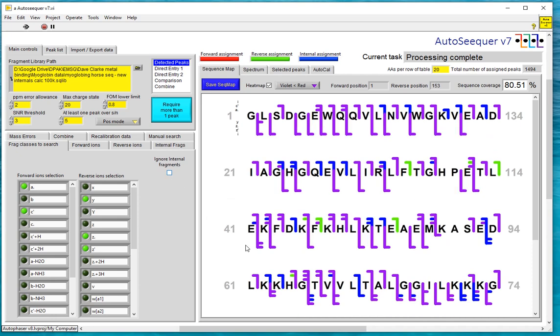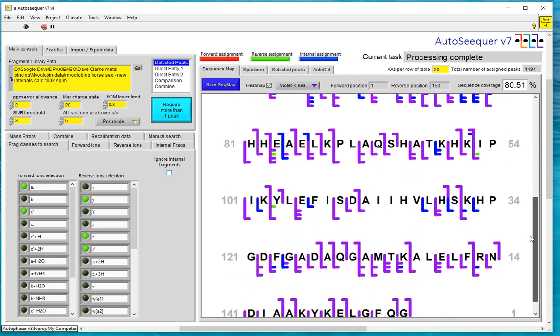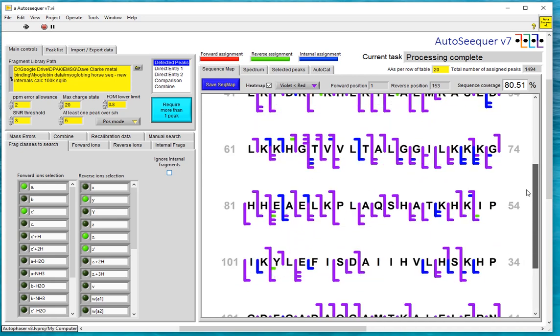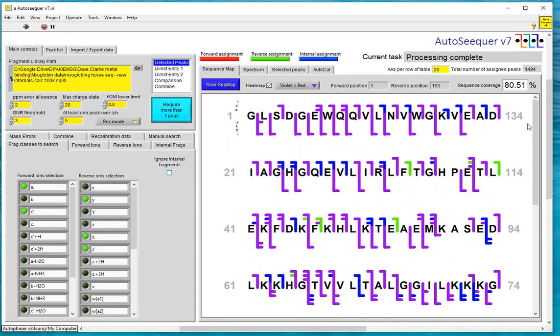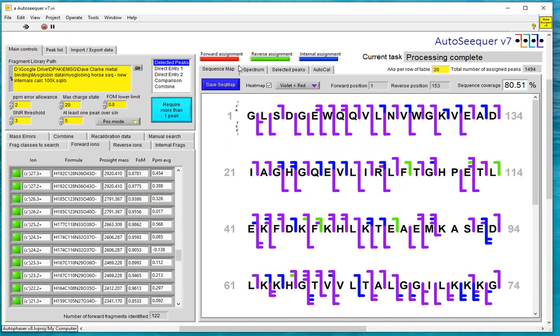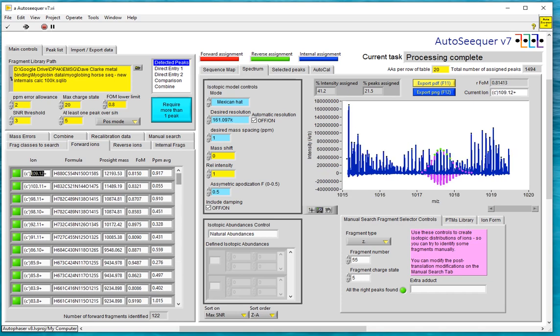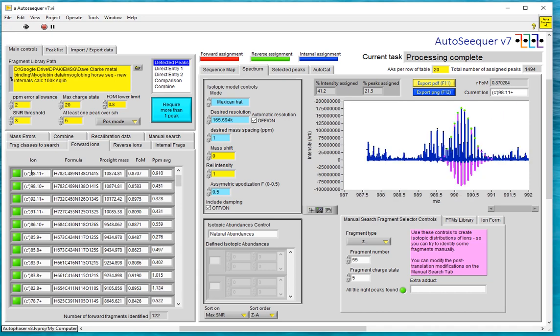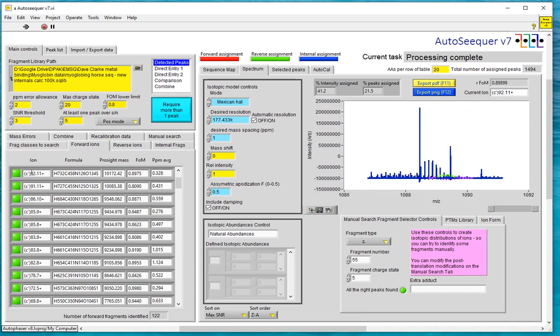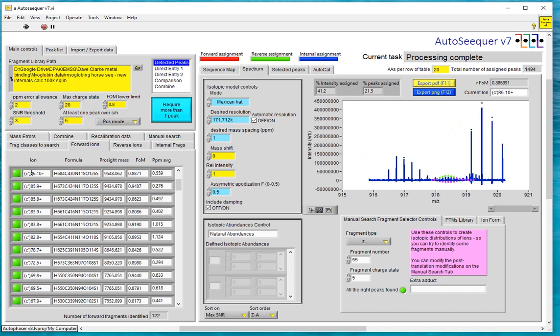And there we have our sequence map showing both our terminal and internal fragments. In AutoVectis, it's very easy to manually review the assignments it's made, and you do that by looking at the forward, reverse, and internal assignment tabs. On these pages you can use the cursor keys to move between assignments and manually review the modelled isotopic distributions against the spectrum.